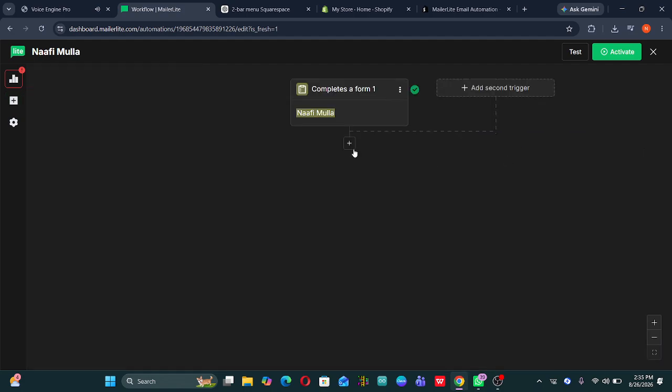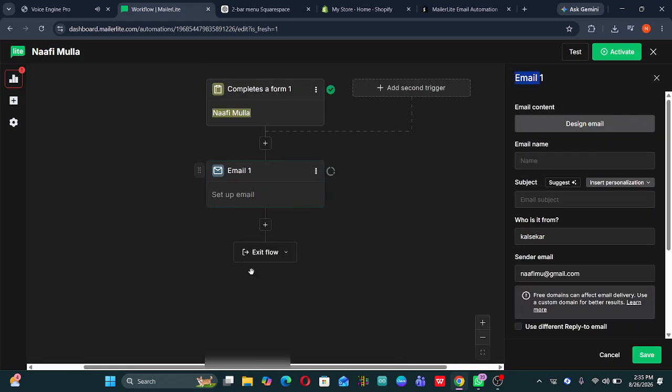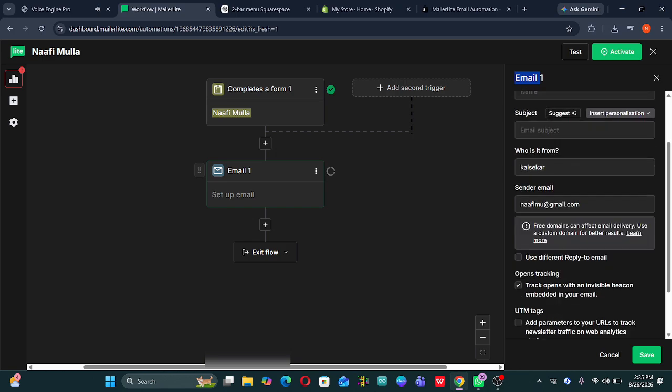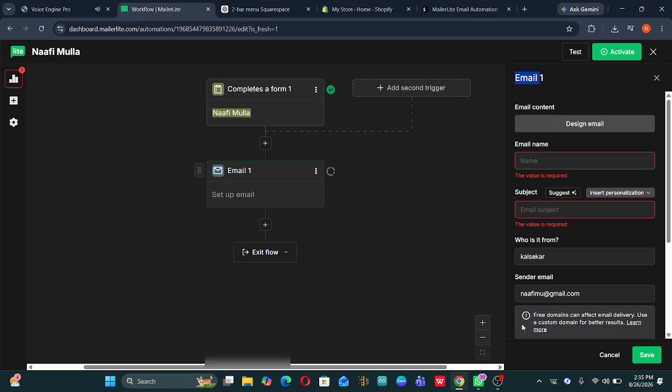You'll need to fill in some important information. First, enter your subject line. Make it catchy and relevant to grab your readers' attention. Following that, you will also need to fill in the sender information. This usually includes the name and email address that you want your subscribers to see.